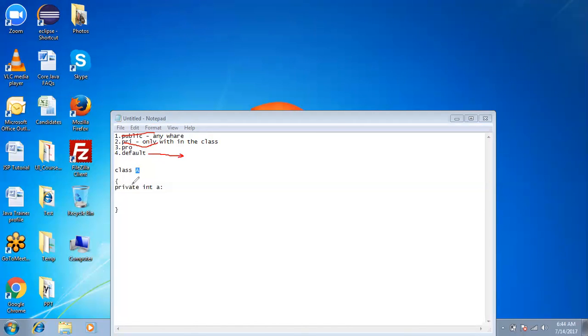So basically these have different boundaries. Public means you can access everywhere. Private means only within the class, and default means only within the package. If you see the access levels here, private is very limited, correct? And default is within the package.